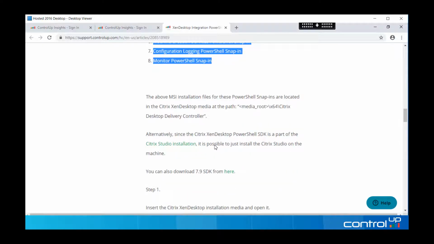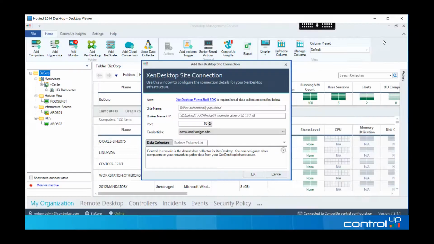You can then scroll down and just simply install Citrix Studio on this machine, or you can click here to download those SDKs individually. I've already done that, so I'm going to go back to my console and put in the broker name of my DDC. Once I do that, verify the port. I'm going to use the credentials I already have stored.